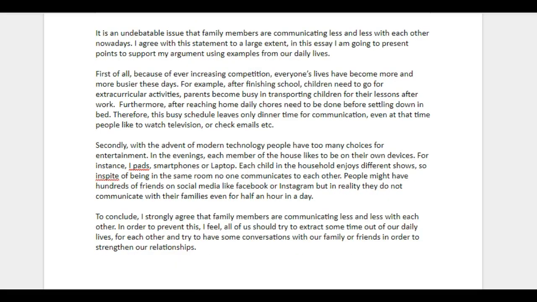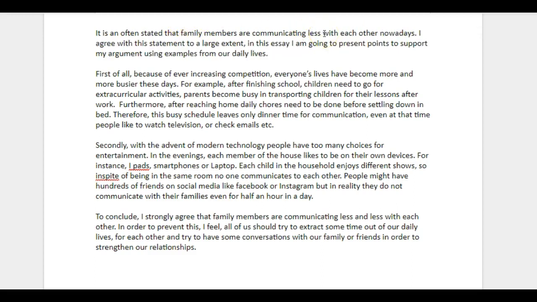So let's have a look. So it's not undebatable. We need to talk about something like, it is often stated that family members are communicating less with each other nowadays. I agree with the statement to a large extent, or to a large degree. And in this essay, okay, so "I am going to" is really just an informal way to say I will or I shall.